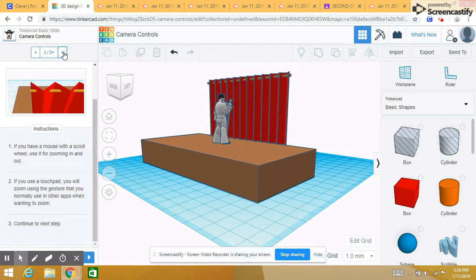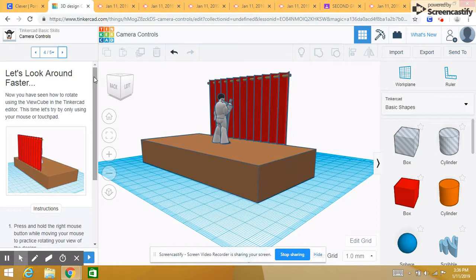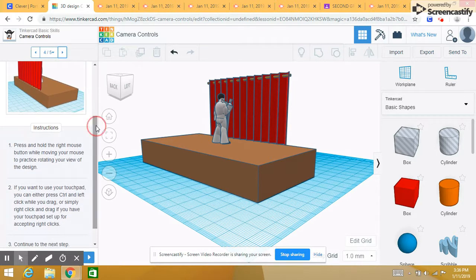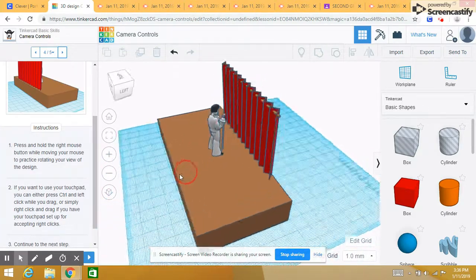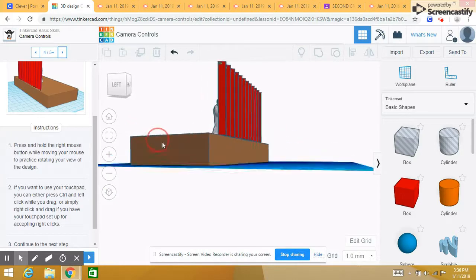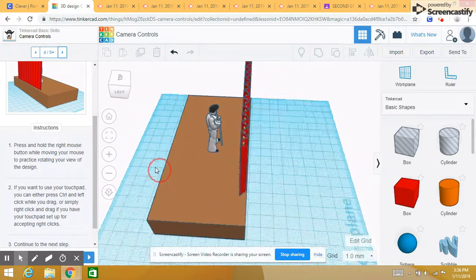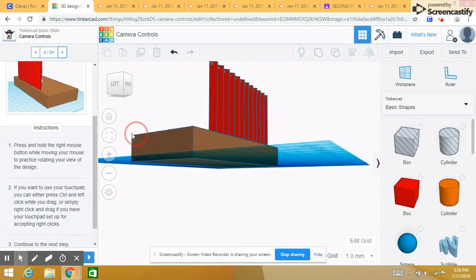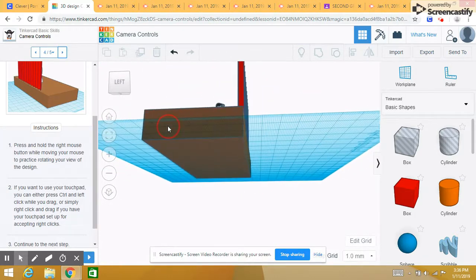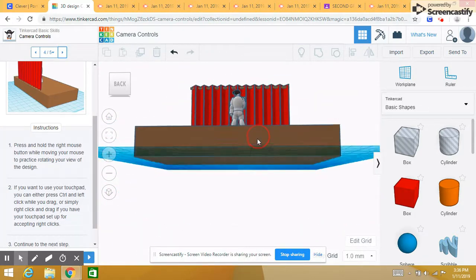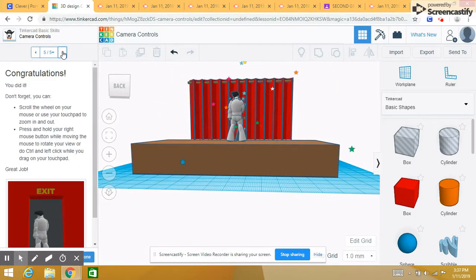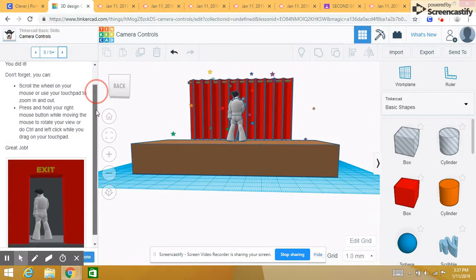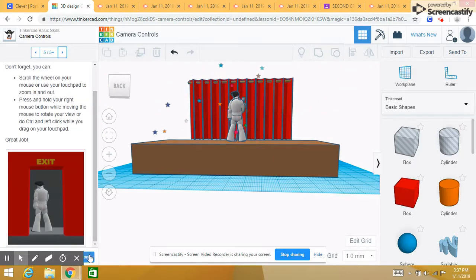Zooming in and zooming out, those are very excellent strategies. So press and hold the right mouse button while moving your mouse to practice rotating the view of your design. So I'm holding the right trackpad button down. You could use the right mouse button if you wanted to. And then by sliding around on the trackpad or scooting your mouse around, it's another way to move around. Don't forget, you can scroll the wheel on your mouse, which is what I mentioned earlier. Great job. I'm going to click done.